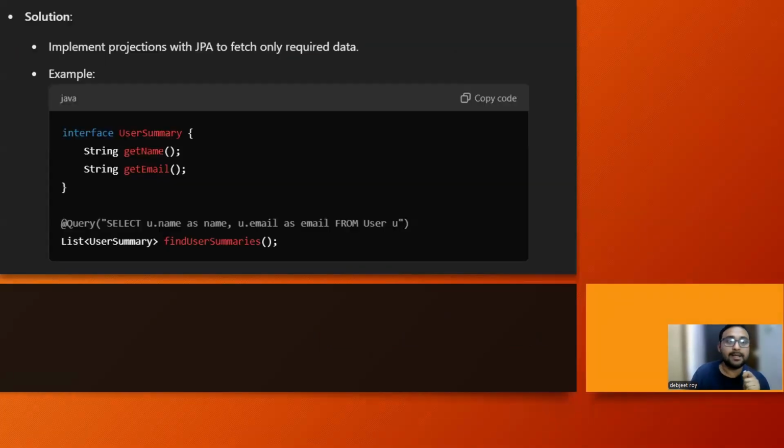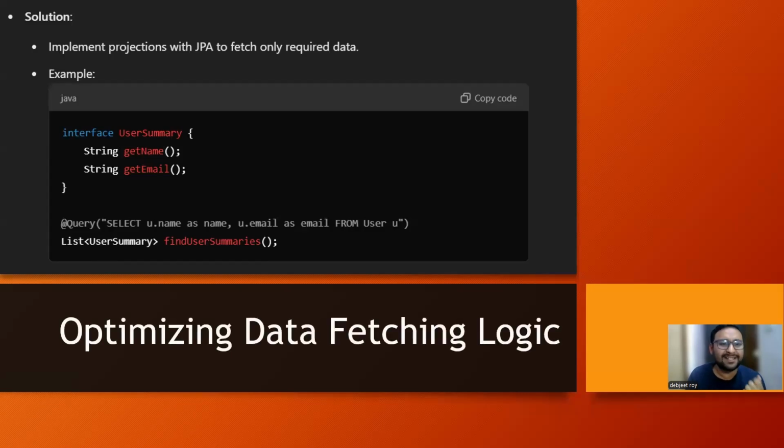Next is this. We have to optimize the data fetching logic as well. Whenever you are going to fetch a lot of data from the database, and there are multiple columns and we don't want to fetch all of them, you can implement projections with JPA to fetch only the data which we want. This is an example: a UserSummary interface is there, within that are name and email. You can have 20 columns, 30 columns in the database, but you want only 2 or 3 columns. I'm just giving an example.